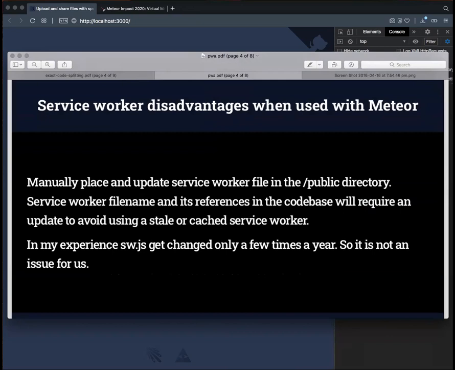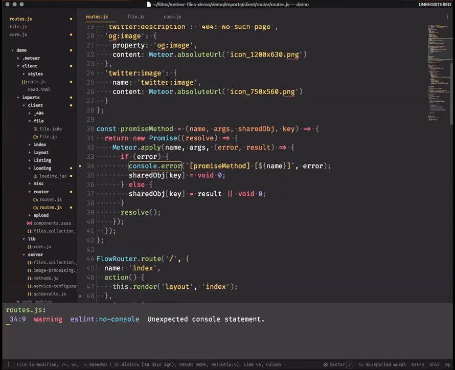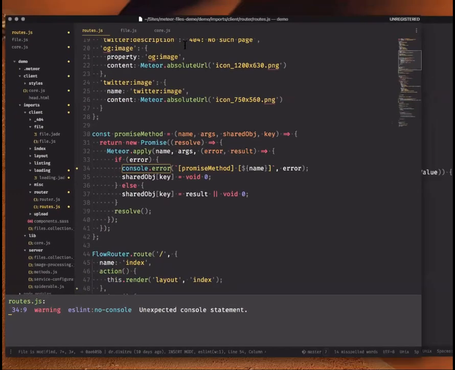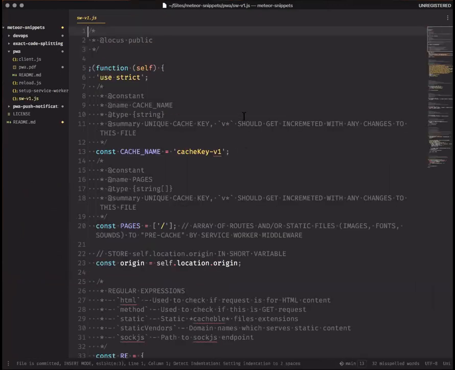So the disadvantage we see in service workers from the point of developing in the Meteor ecosystem is that we need to manually edit the file name in 3 different places in the code. This is the only thing, but at the same time, we found we don't change this file that often. So probably we don't mind this extra manual work.